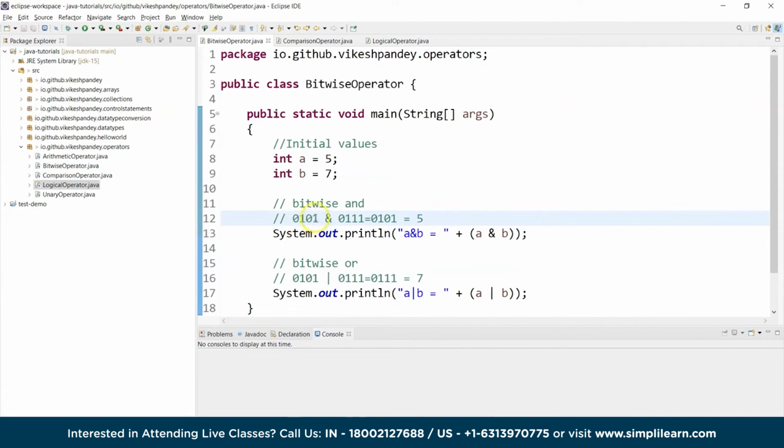2 raised to power 0 into 1 becomes 1, 2 raised to power 1 into 0 becomes 0, 2 raised to power 2 into 1 becomes 4, and 2 raised to power 3 into 0 becomes 0. So 0 plus 4 plus 0 plus 1 becomes 5, and that's how 5 is displayed to you.